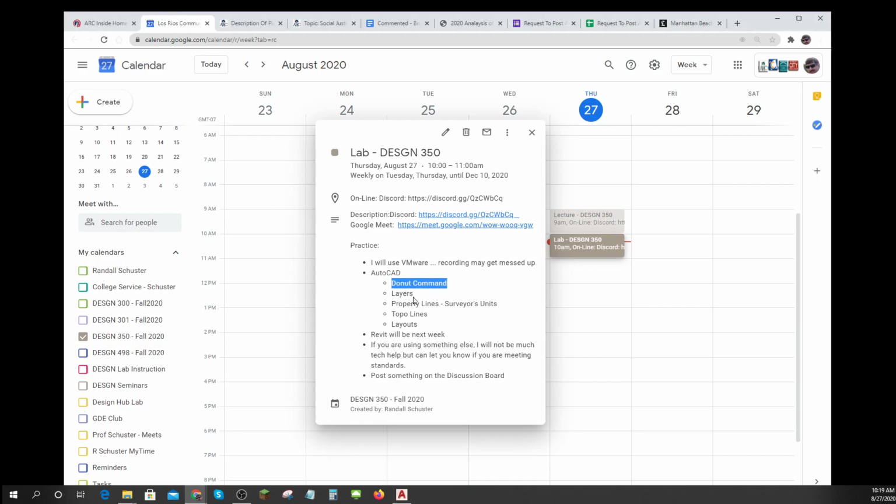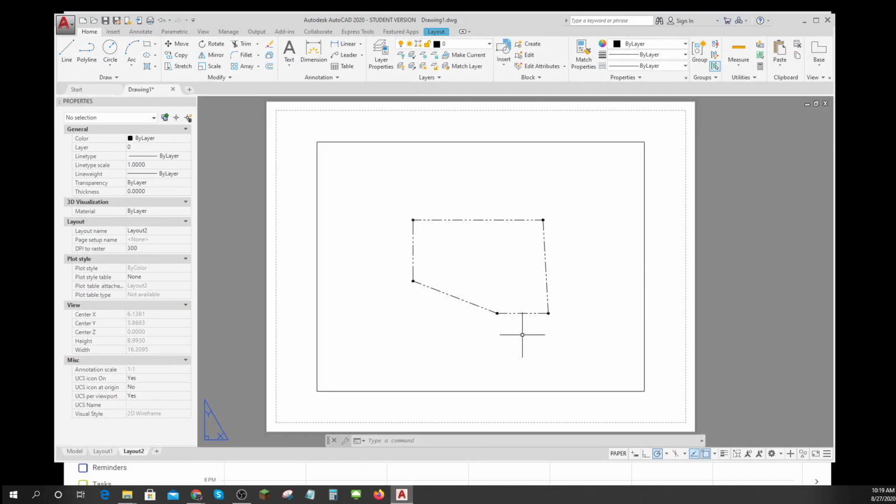So that's just a little bit of a reminder. Donut commands, layers, property lines, using surveyor's units. And I picked ones that are pretty straightforward. This is the only one that's kind of difficult, and you might already have it drawn.